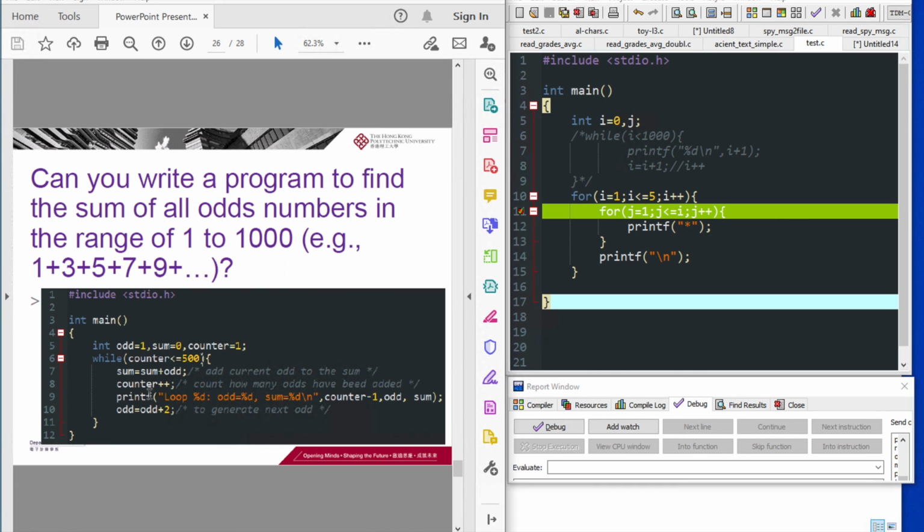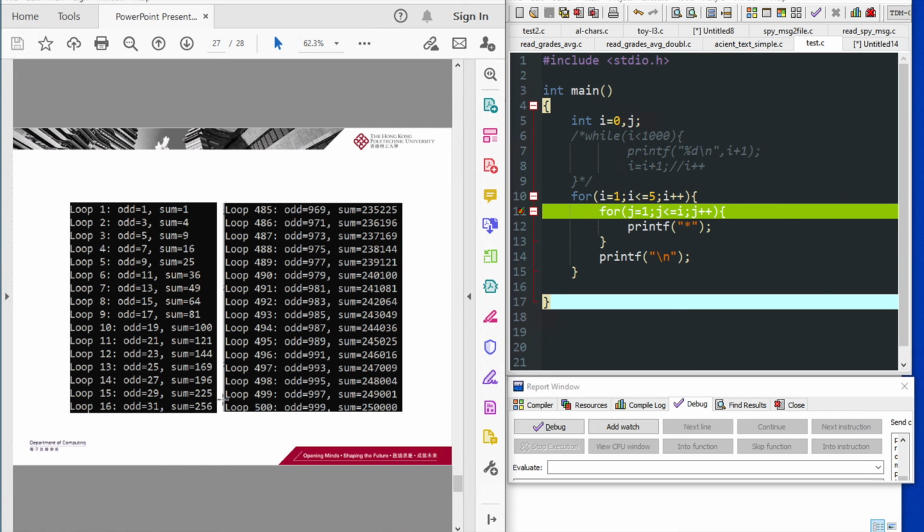Okay. And in the loop body we sum them together, and we also increase the counter and print out each of the numbers here, okay, as you have seen here. This is the result you are going to have with that program. You will see in each loop we are generating a new odd number, and then at the end you have the summation at the end. It's that number.